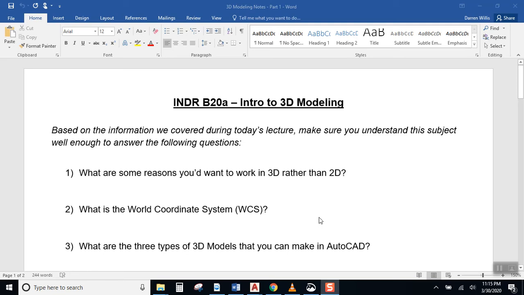So have you had some time to think about the questions we started this lesson with? Why are some reasons you'd want to work in 3D rather than 2D? Well, simply put, 3D is fun. The world around us is in 3D. It's kind of hard to train your brain to look at a 3D world and turn it into 2D drawings. Makes a lot more sense just to work in 3D if you're working on objects that are three-dimensional.